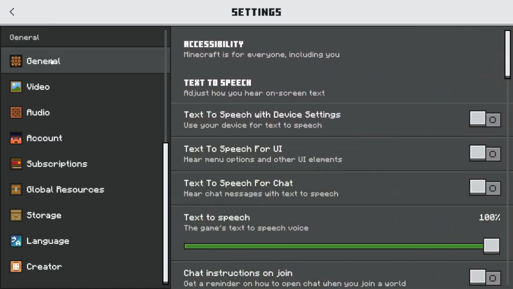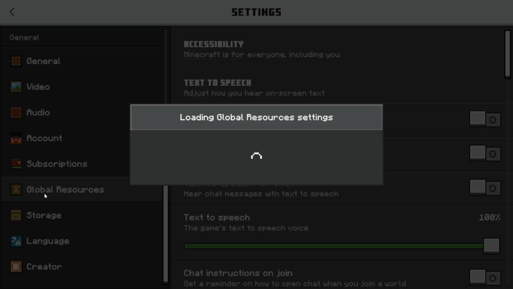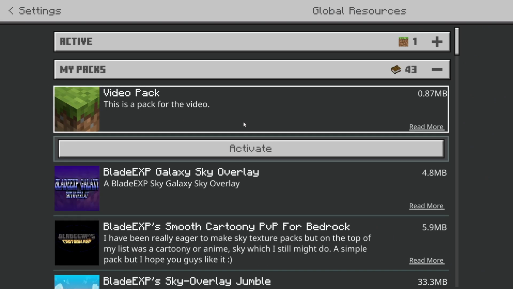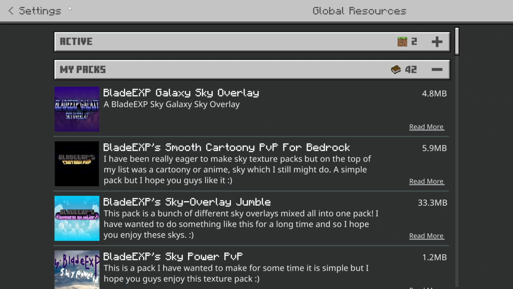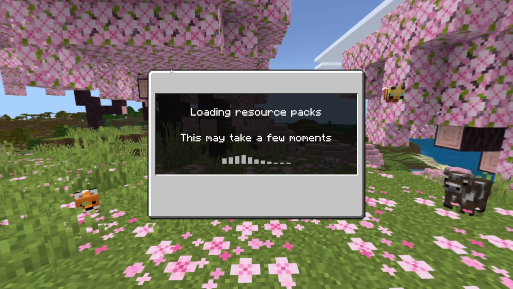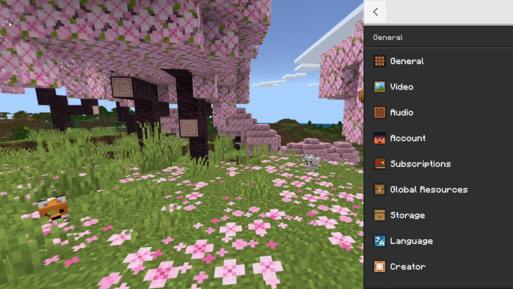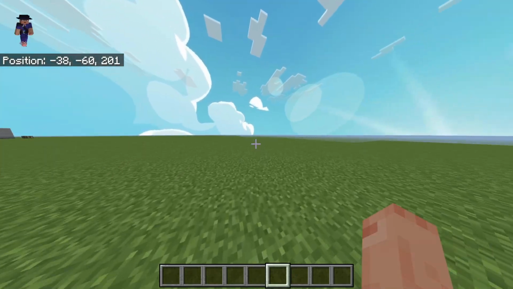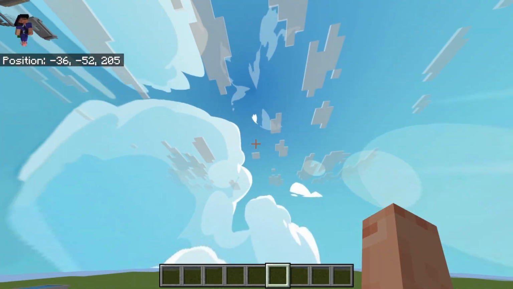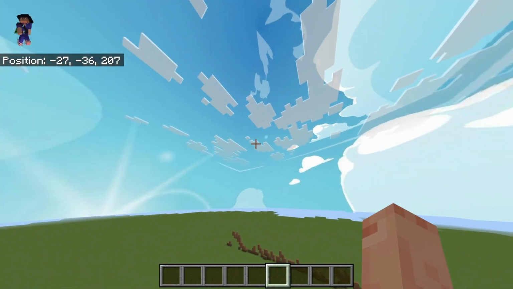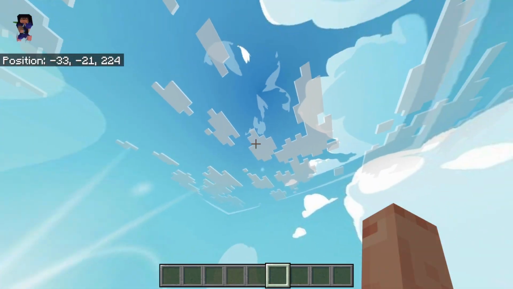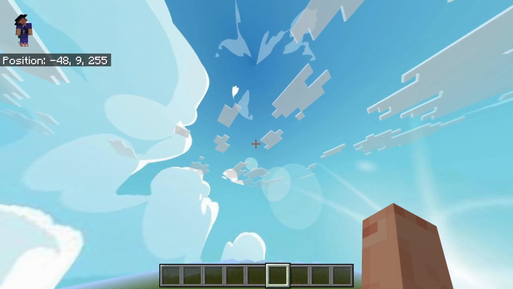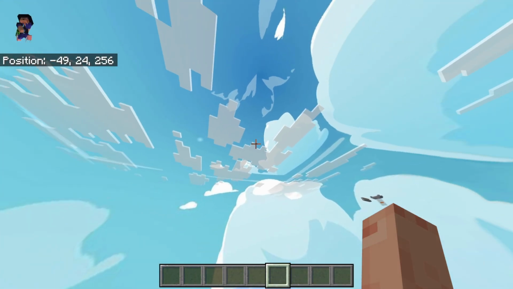If it did, you can go into settings, scroll down to global resource packs, go to my packs, and then we see the video pack. I'm going to activate that and then close out settings. It should reload the pack. All right, now we're going to close out settings again. Now I'll load into a world, and if you did everything correctly, you should see your sky, which is pretty nice.